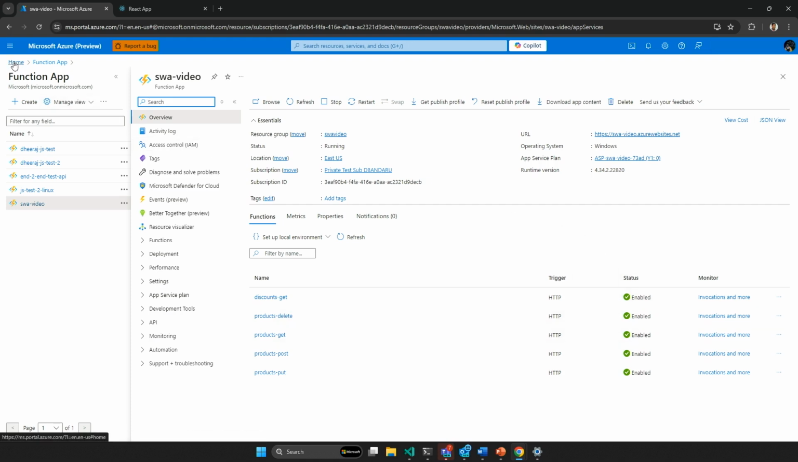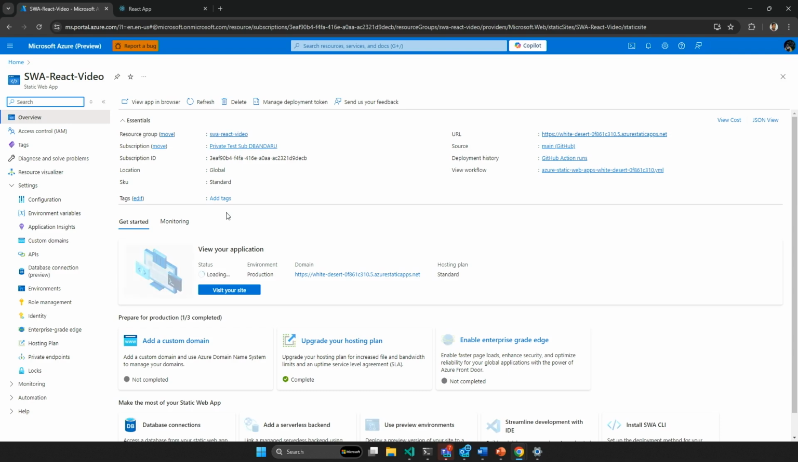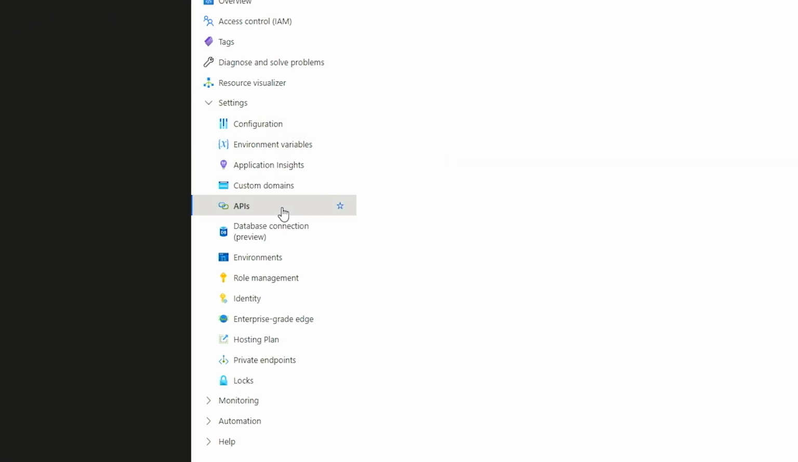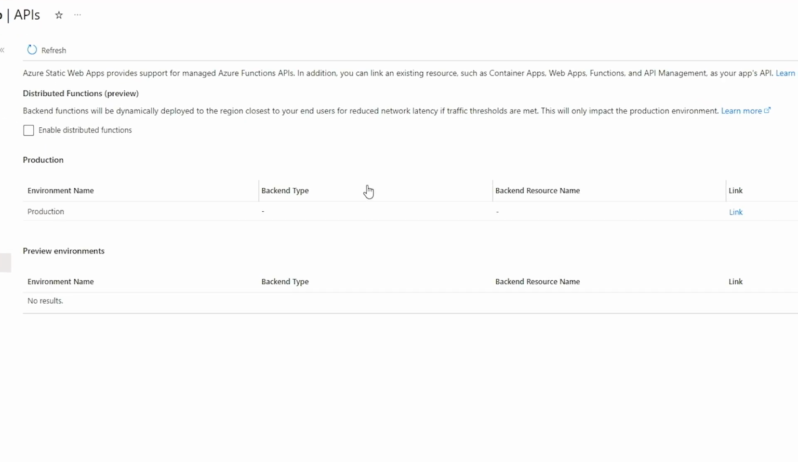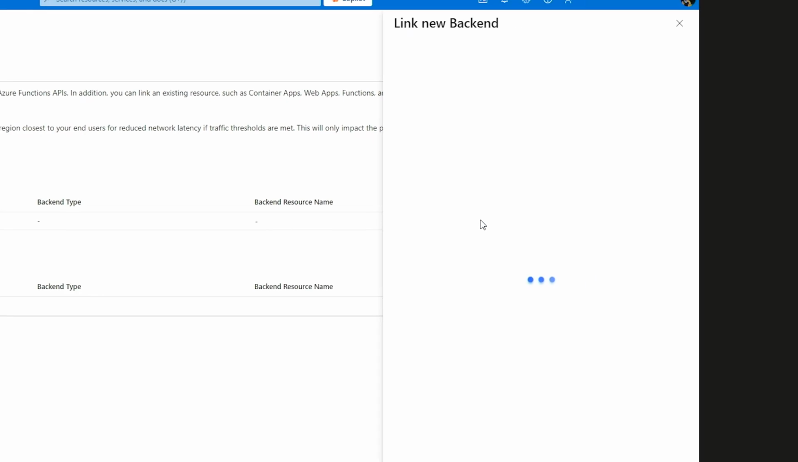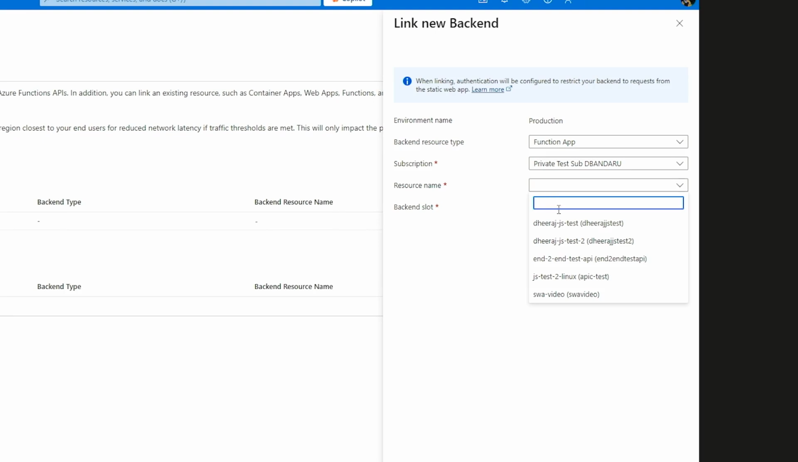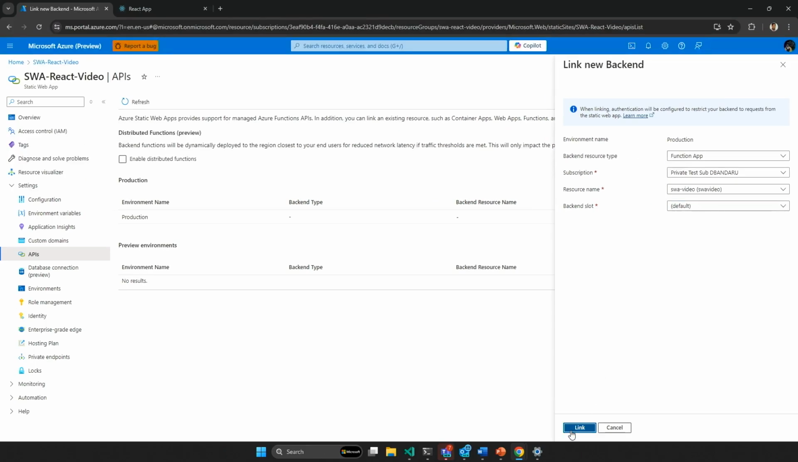Now that we've confirmed that this is available, we're going to go back home to our static web app, and we're going to go down to Settings and scroll all the way down to APIs. Under APIs now, with production, we have the option to link a backend resource. I'm going to go ahead and click that. I'm going to go ahead and select my subscription. I'm going to find my resource that we just created, SWA video. I'm going to set my backend slot as default, and I'm going to link it.